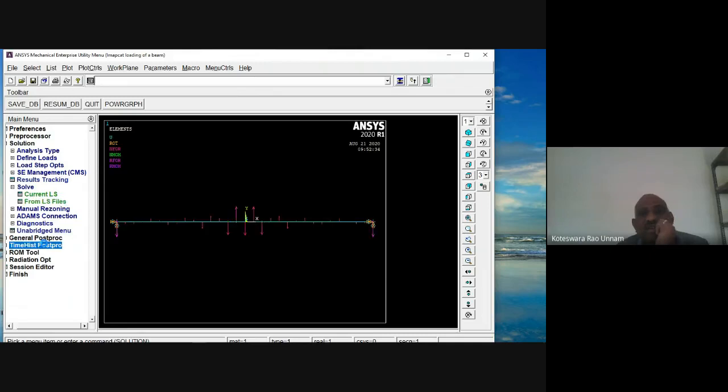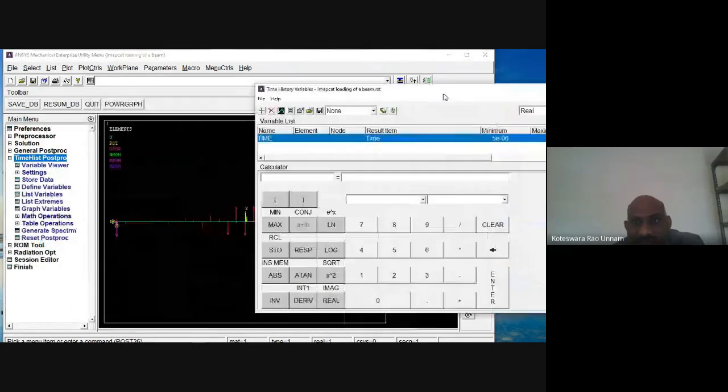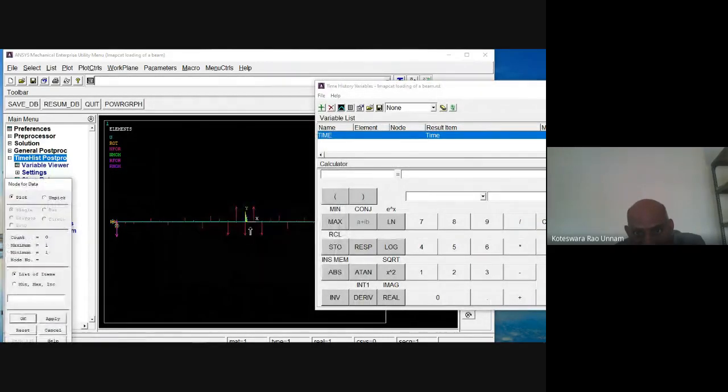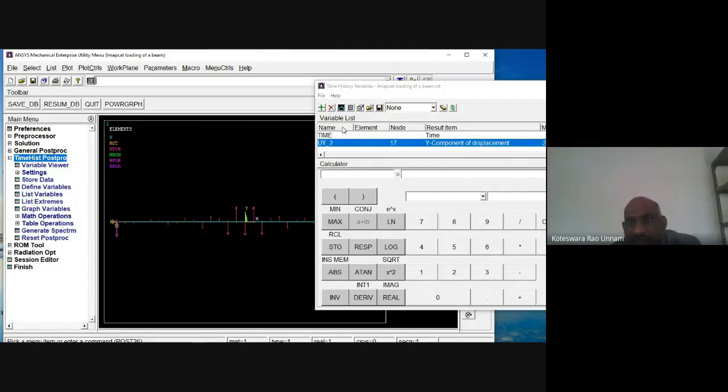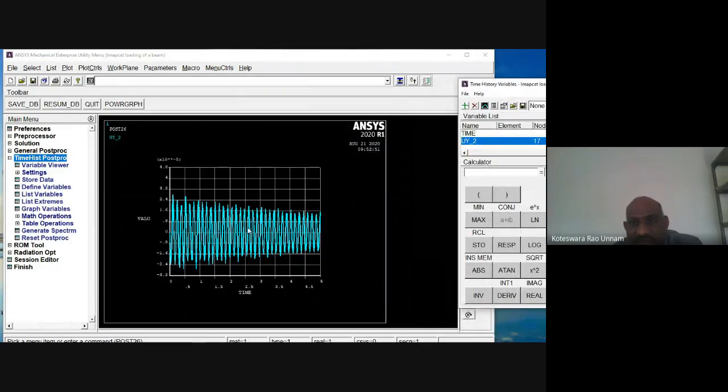For that, we need to go again to the time history post processor. In the time history post processor, I want to see the response where it is maximum. So I'll select Y displacement. I'll select exactly the node where I am applying the load. I'll click OK. If I plot it, see, it is going to be something like this.